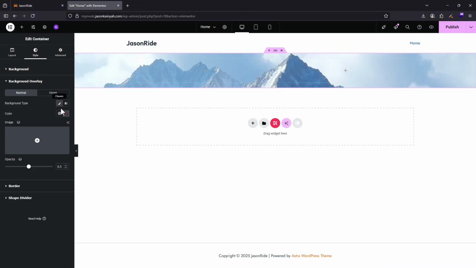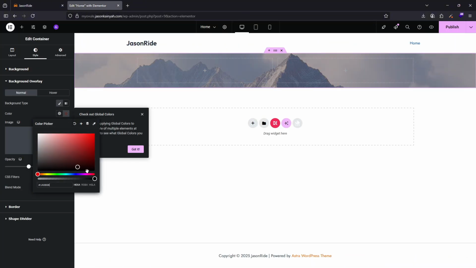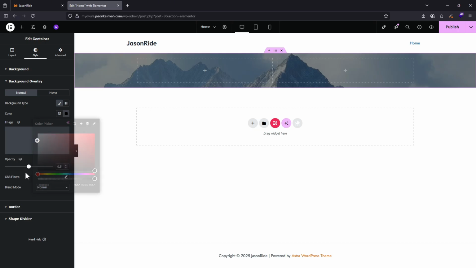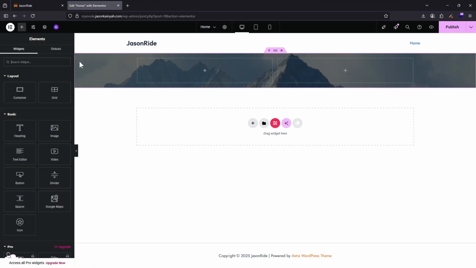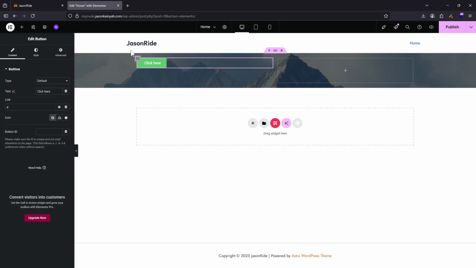So background type, select classic, the color, make it black, okay? And then use the opacity slider to just make it a bit darker. Great. Now the next thing we want to add is this orange notice. So this is actually a button, okay? It's a button. So I'll add in the button over here, and it says car rental in capital, okay?